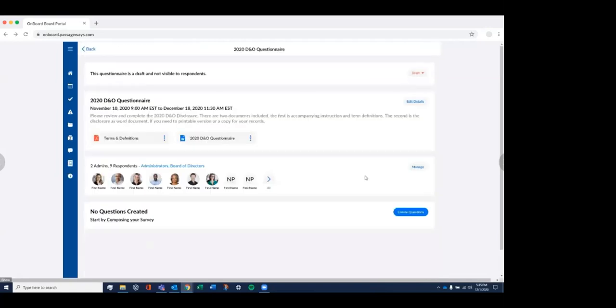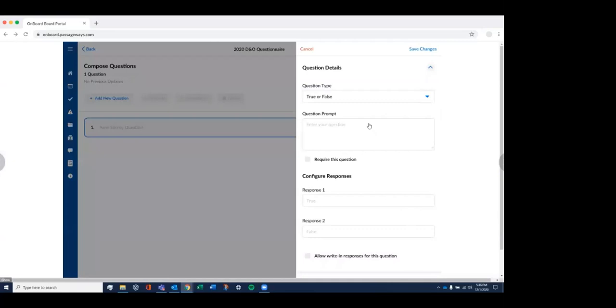From there, you're able to actually assign the questionnaire out. So you can do this on an individual level or by group. Once you have everyone assigned to the questionnaire it needs to be, go ahead and move on to actually creating the questions themselves. From there, you've got a few different types of questions you can utilize: true or false, yes or no, multiple choice, single choice, or free-form text field that allow them to type out their responses. Once you've settled on the type, go ahead and enter your question prompt there.